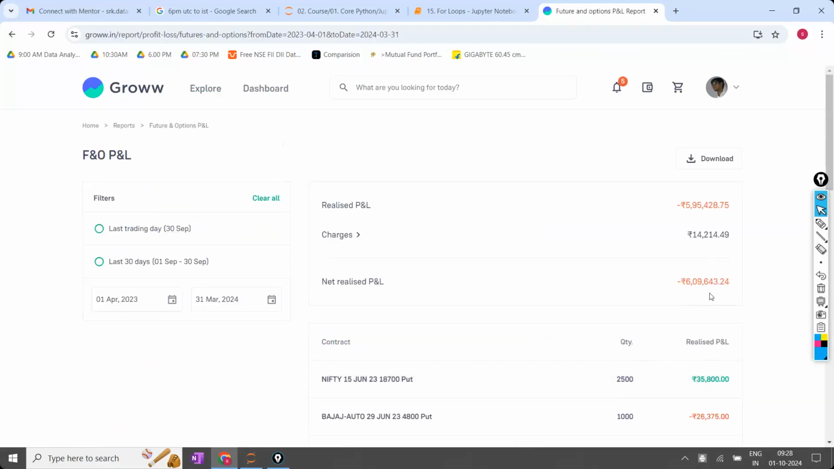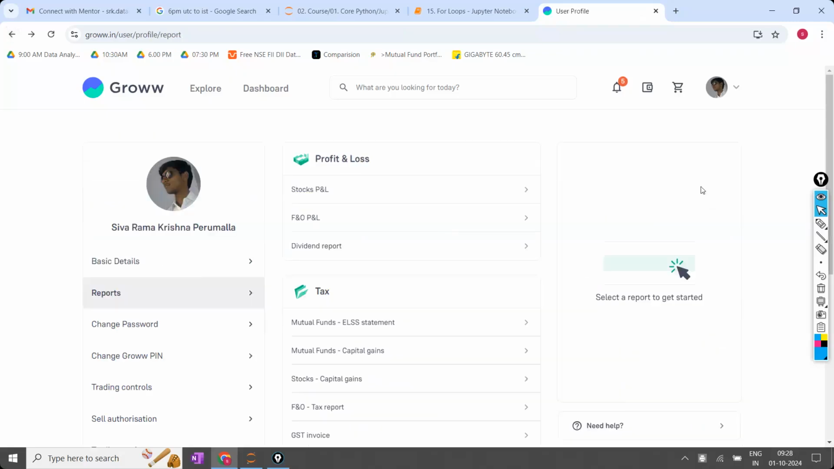And what is the loss I have received? 6 lakhs rupees is the loss in the entire 1 year. I have received a loss of 6,10,000 rupees. Right? Now, again, I'm going back.